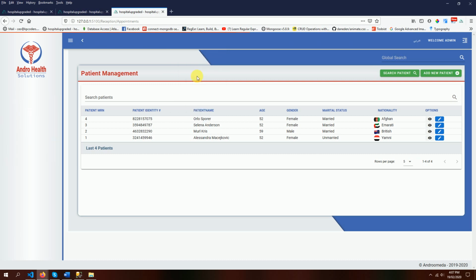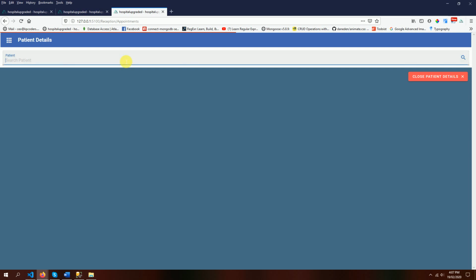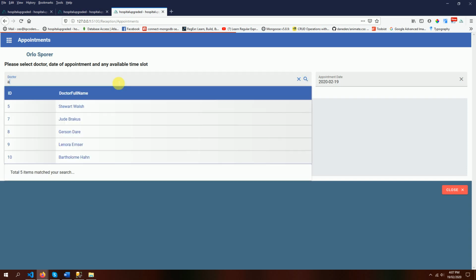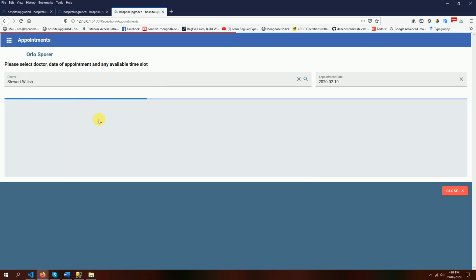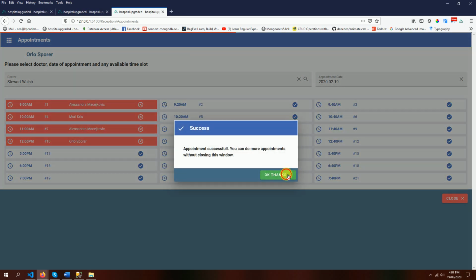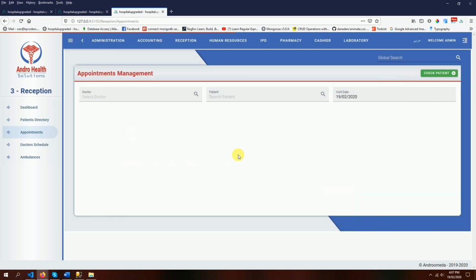Open the Appointment tab. Click on the Check Patient button. Search the patient. Now click on the New Appointment button and search for the required doctor. Select an available slot and close the window. Please note that this appointment is just booked but not confirmed at this stage. The patient has to pay for the appointment. So let's go to the cashier.